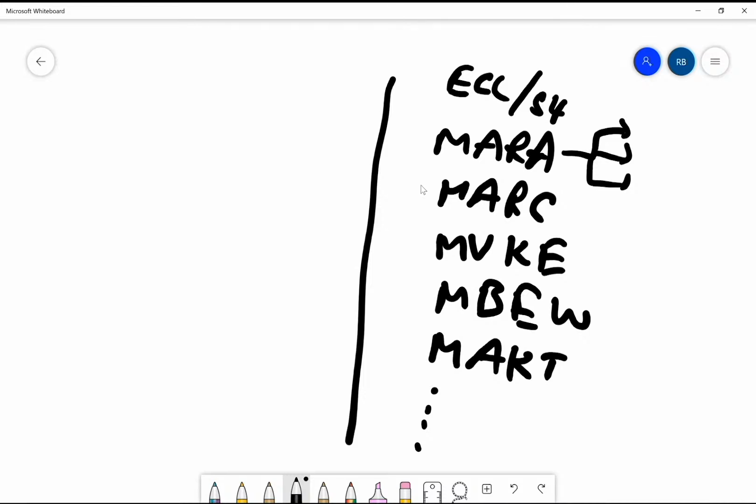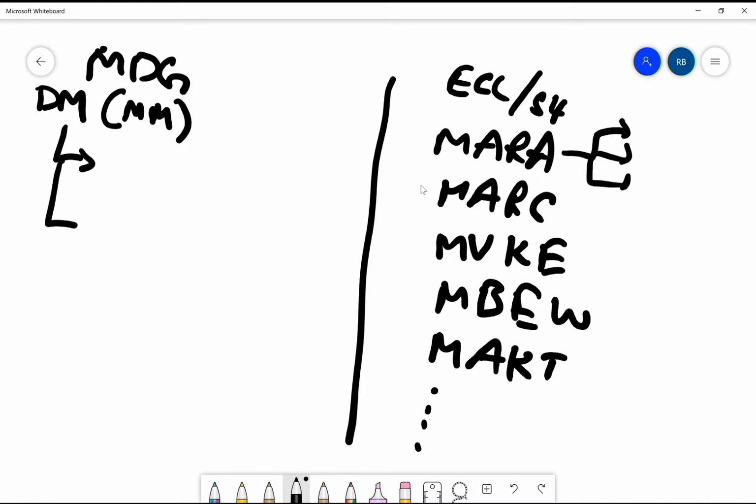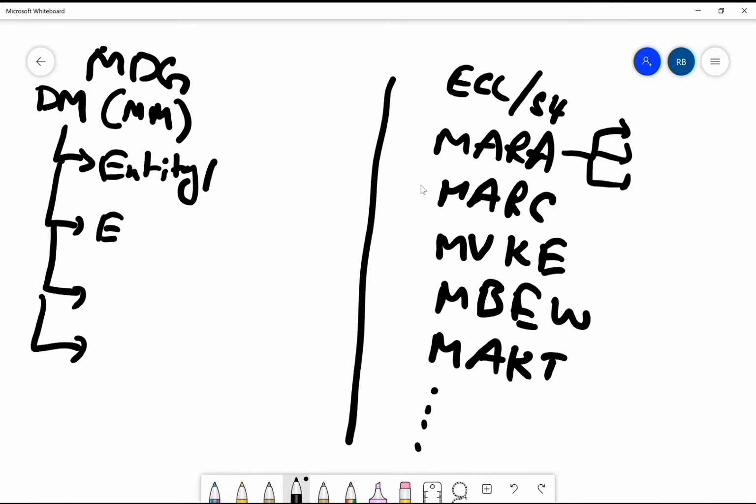Now when it comes to the MDG side, at the top level, you will have something called data model. It's a logical name. You can give anything. For material master, the data model name is MM. Under the data model, you will have something called entities. Entity 1, this is another entity, entity 2, and this is another entity, entity 3.